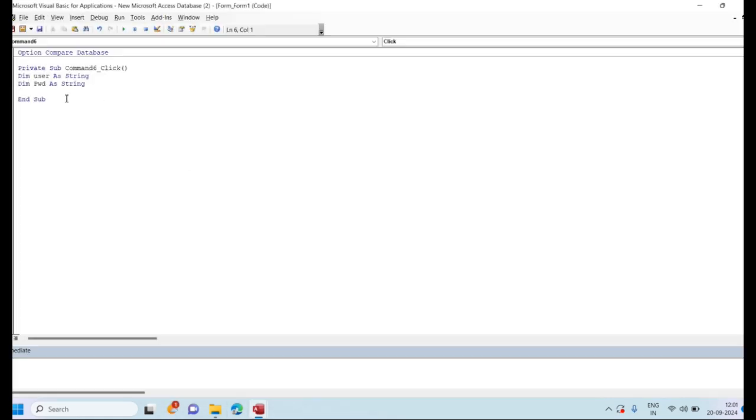So just do one thing. User equal to text2 dot value, so that the value of text2 is stored in user, and pwd equal to text4 dot value. In this way I am able to store the values that I have entered in text2 and text4 respectively in the variables user and pwd. And here I want to check that the strings entered match my given parameters of admin and password. So I use If and Else statements.